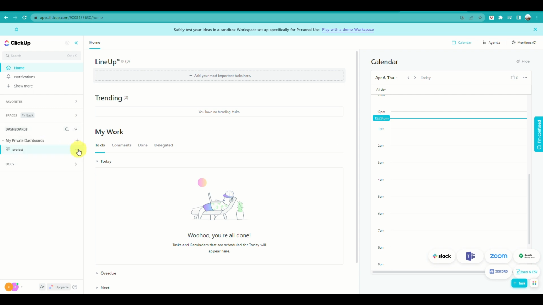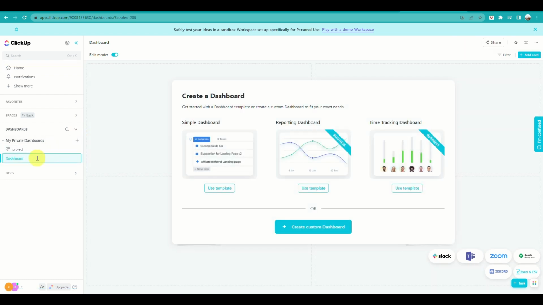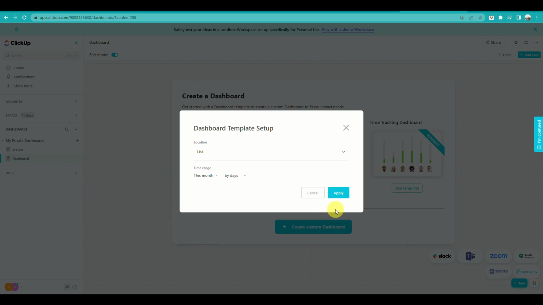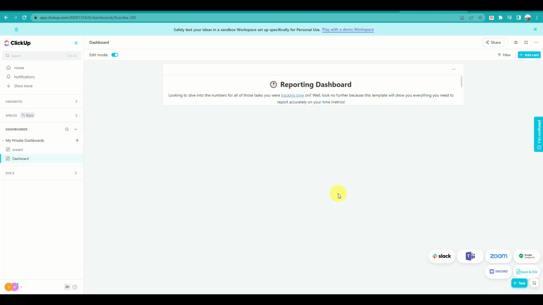So for us to get started, what we will do is to create our own private dashboard. So what you do is to click on the plus icon and then it will automatically pop up the information here. And for us to create a dashboard, you can actually choose templates here. So let's say time tracking dashboard. Then we can just click on free trial. So let's say weekly, and then we can click on apply.